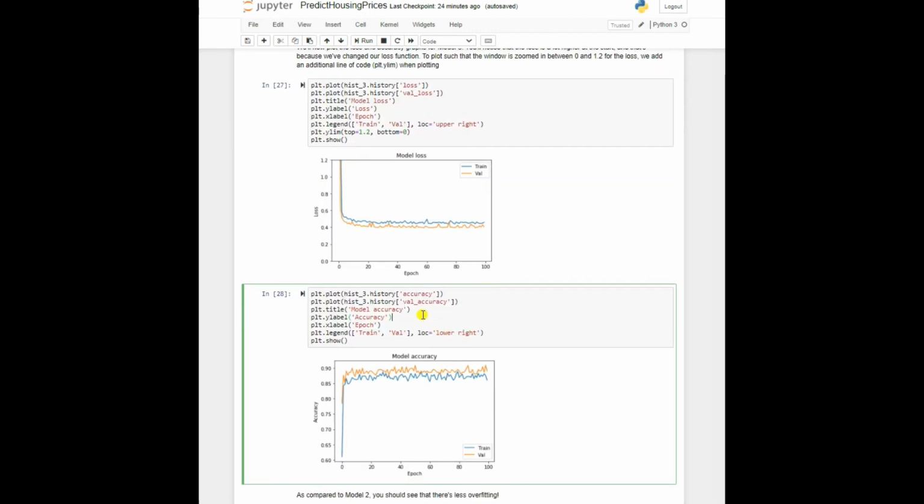Now in cell 28, we'll plot the accuracy with similar code snippet used before. And we get a plot like this. Compared to our model in model 2, we've reduced overfitting substantially, and that's how we apply regularization techniques to reduce overfitting to the training set.